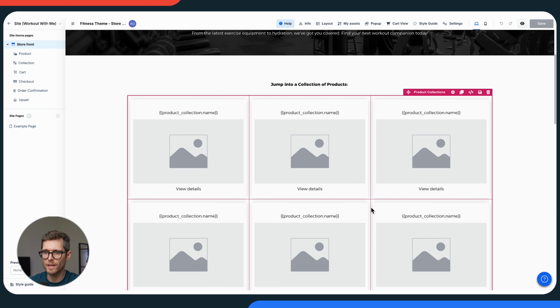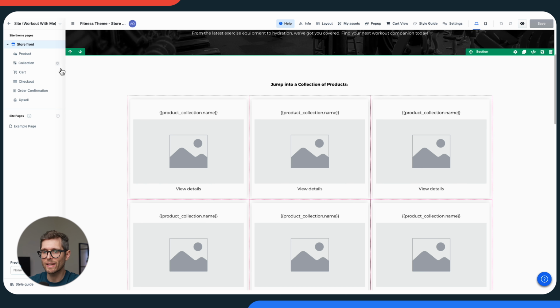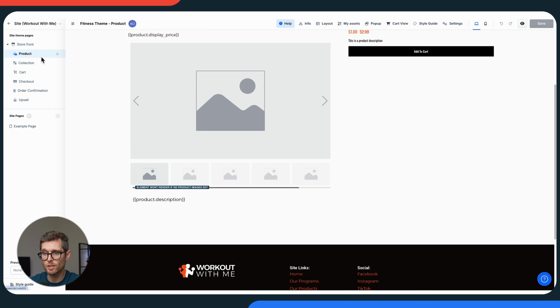Collections can be a number of things. For example, a blog collection that would be dynamically updated based on new blog posts. So collections can be really useful. If we want to make any edits to any of my pages here in the store, we can navigate through the pages on the top left and do so.